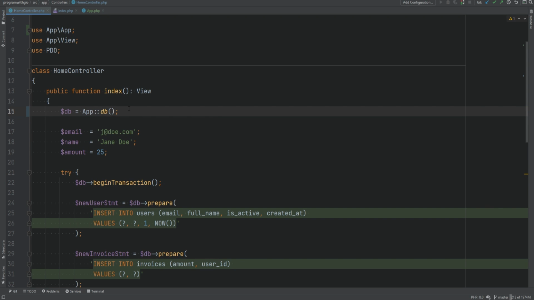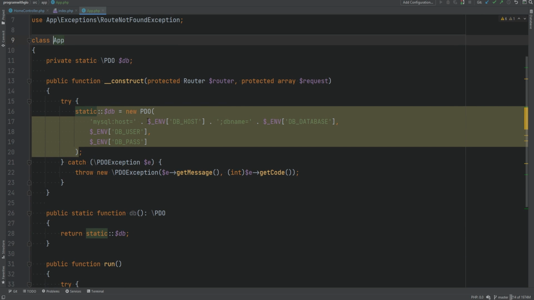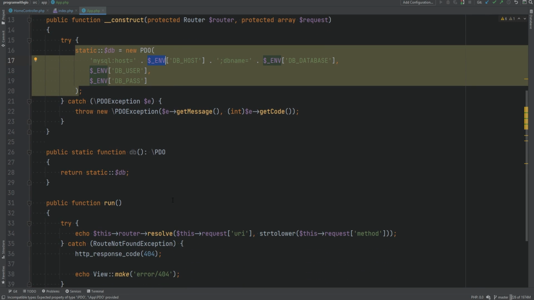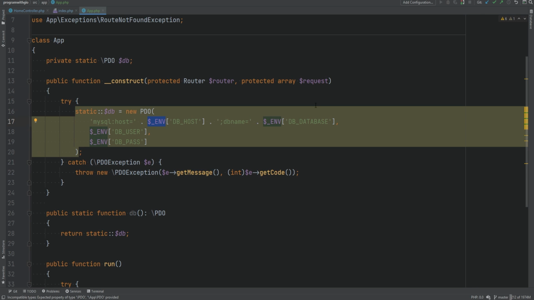And this already looks a lot better. Now we have a single instance of the database connection, but we can do better. Let's go to the app class again, and let's see what we can improve here. So right now we're accessing the env superglobal here, and for the same reason we decided to pass down the request info into the constructor, we'll pass down the database credentials within the constructor as well. So we can pass down some kind of config here. So we can do protected array $config, and then we can simply replace all of these with the config array. We can also replace the MySQL driver here and use the value from the config.